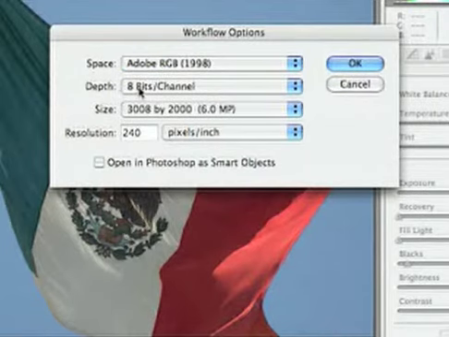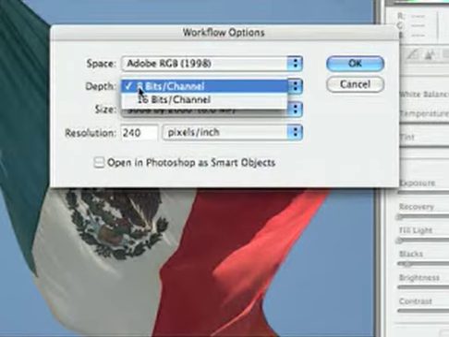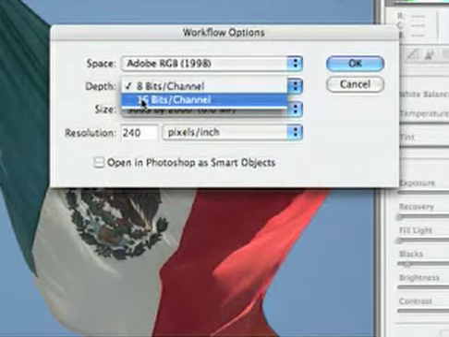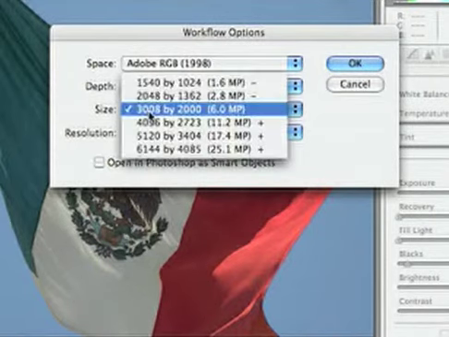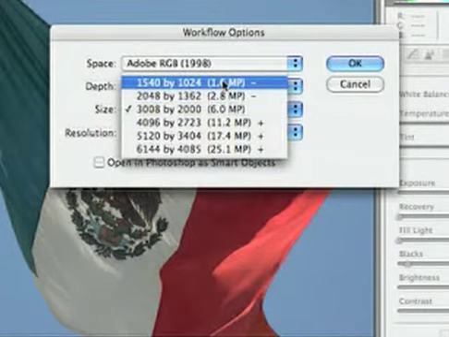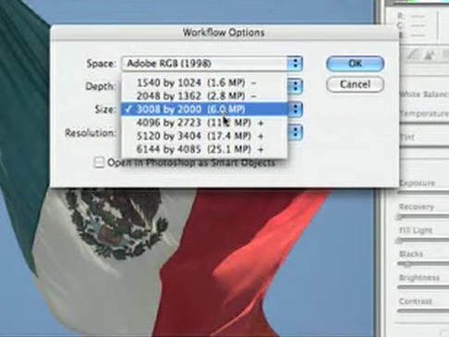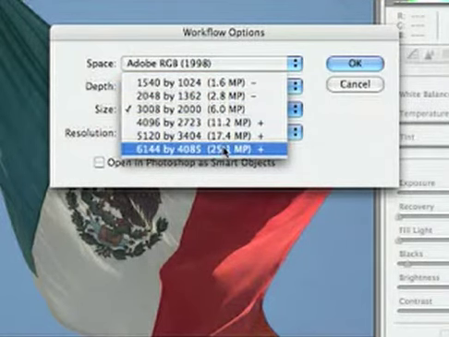Next, we have a depth, and I highly recommend changing this to the 16 bits per channel depth so you can really harness the full color range that the Camera Raw formats support. Next, you have size. This image was shot with a 6 megapixel sensor. I could choose to size the image down within this dialog box or enlarge it.